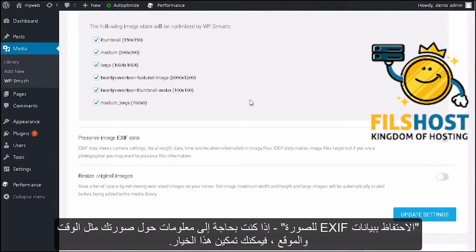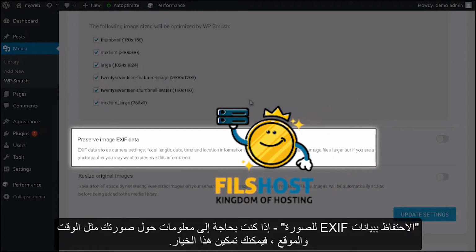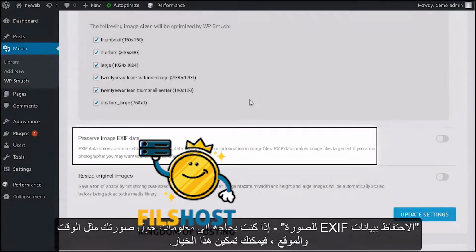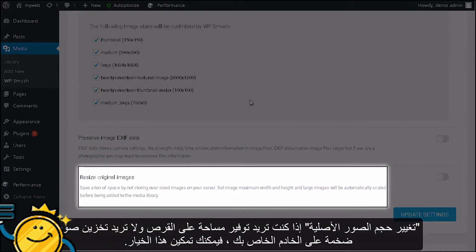Preserve image EXIF data. If you need information about your image, such as time and location, then you can enable this option. Resize original images. If you want to save disk space and do not want to store huge images on your server, then you can enable this option.